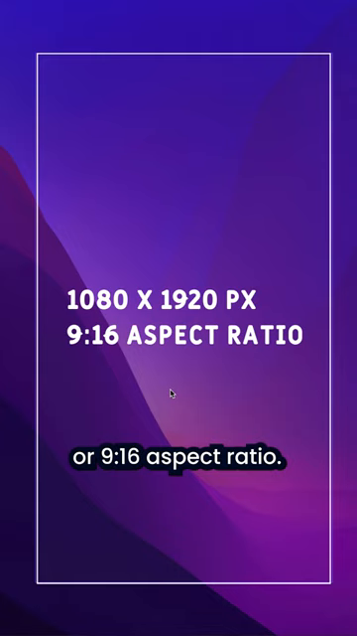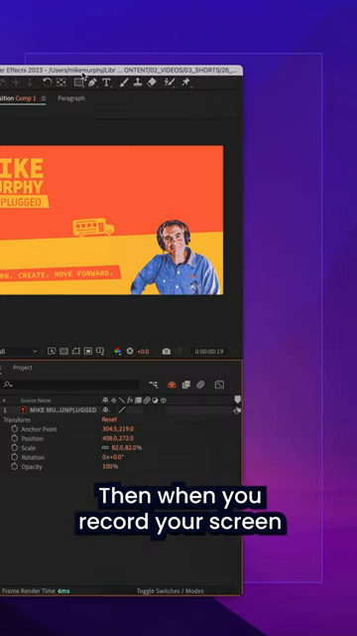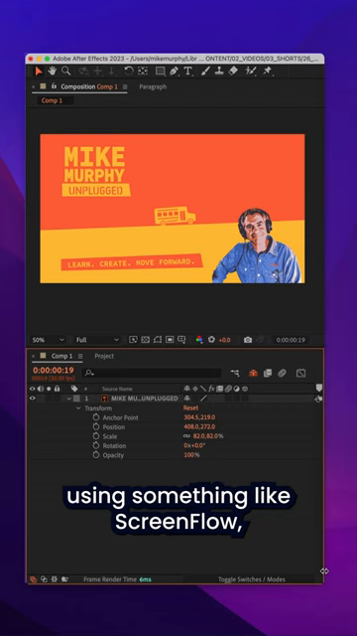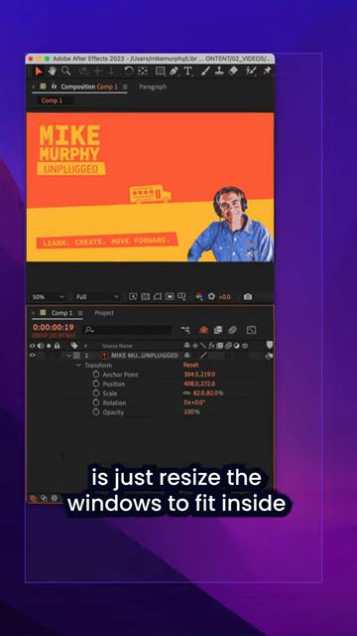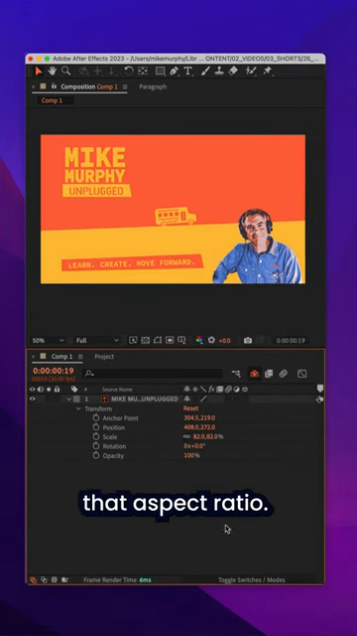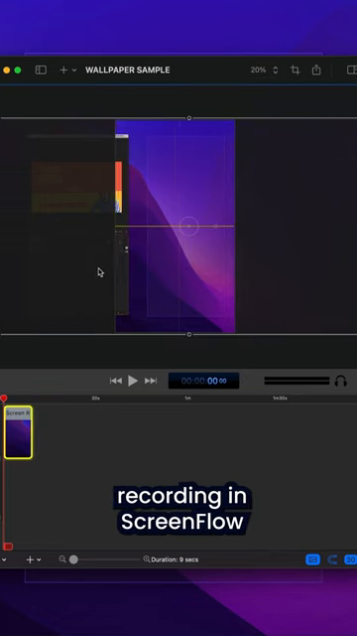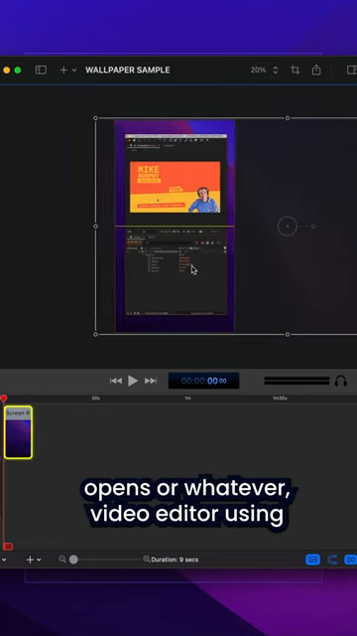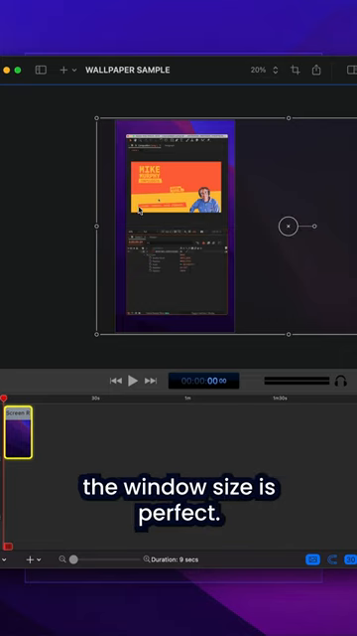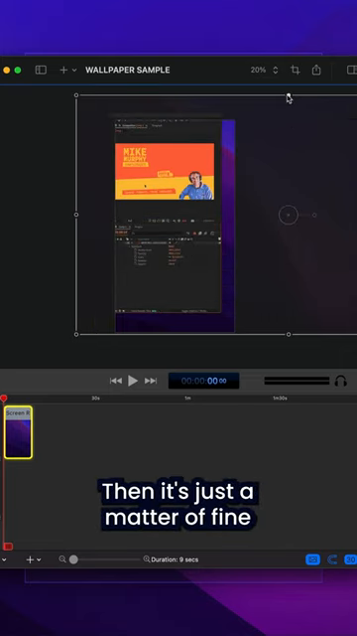Then, when you record your screen using something like ScreenFlow, all you have to do is just resize the windows to fit inside of that aspect ratio. And when I'm done recording and ScreenFlow opens, or whatever video editor you're using, the window size is perfect. Then it's just a matter of fine-tuning it.